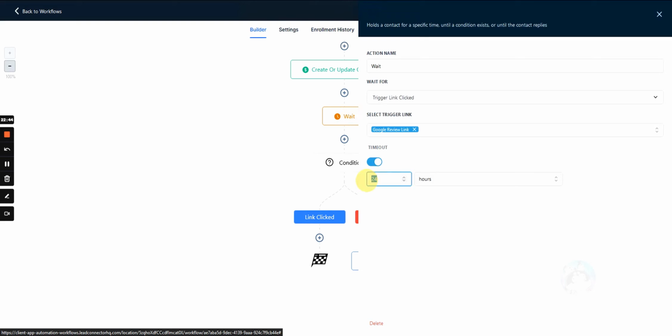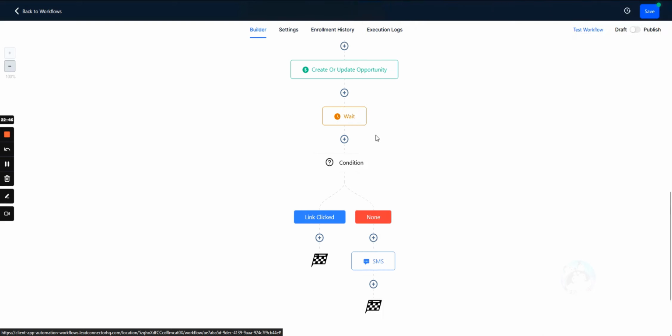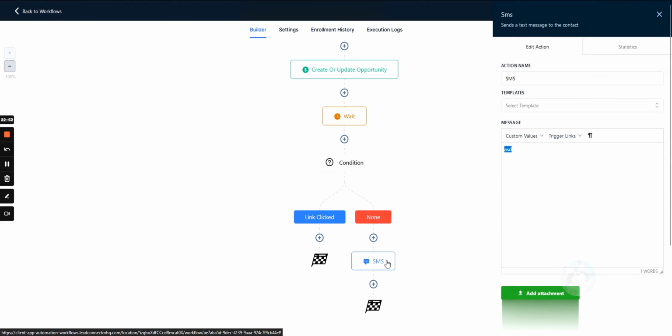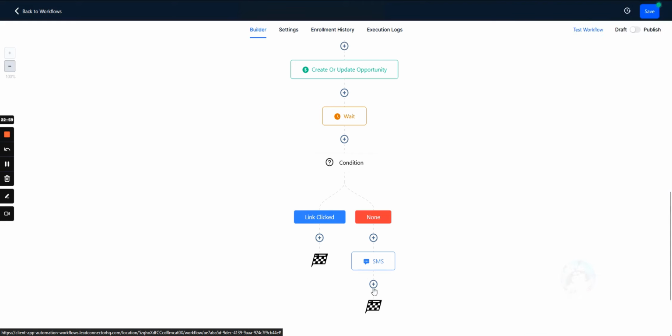Or if it's been 24 hours and the lead has not clicked on the link, then move them over to this condition, and because they're not clicked, we're going to send them a text, maybe sending them the trigger link again, saying, hey, just following up on my last text, can you please leave us a review? Whatever it is, right?